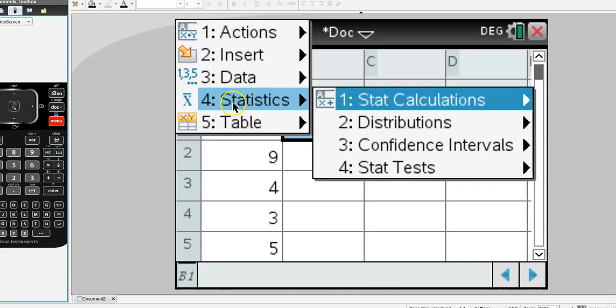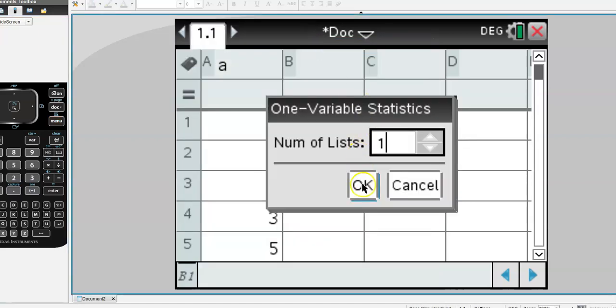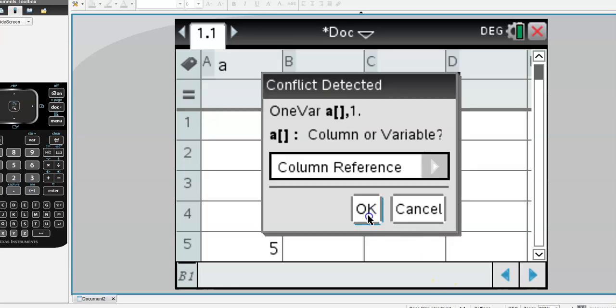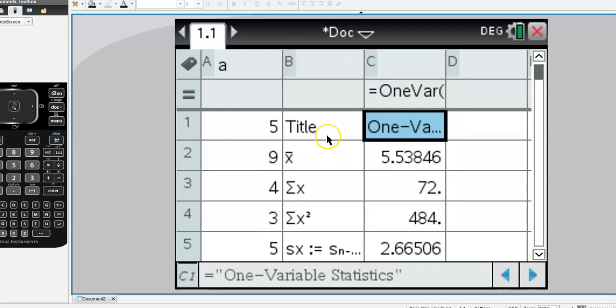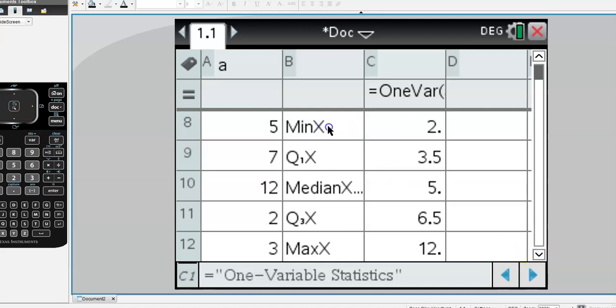And something that we can do is menu, statistics, stat calculations, and one variable statistics. Just leave that as 1. This will always be A, so that's the column that we're looking at, and we want our results in B. And if I click OK, I think that's all good. So this is the information that we're getting here. We're actually given our 5-figure summary down here: our minimum, quartile 1, median, quartile 3, and our maximum. So we can find that just in this page.